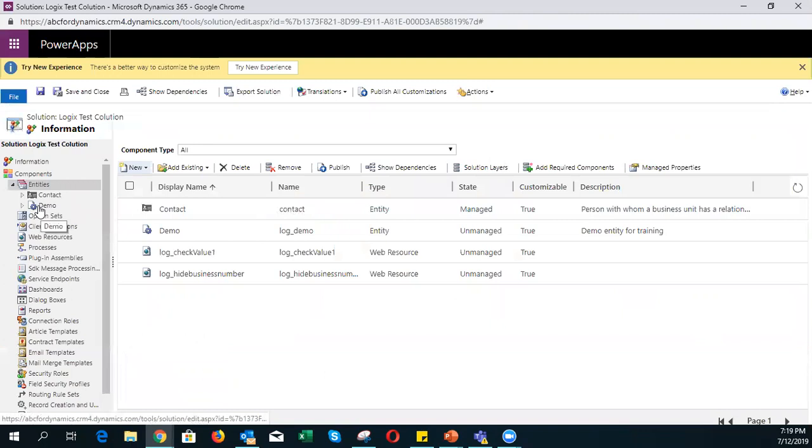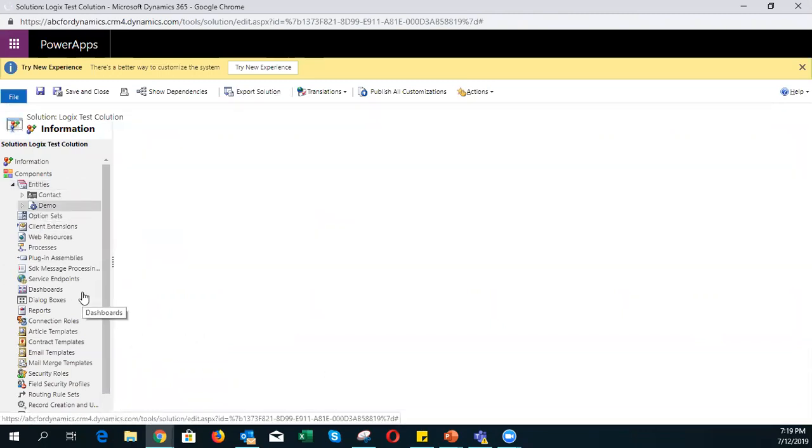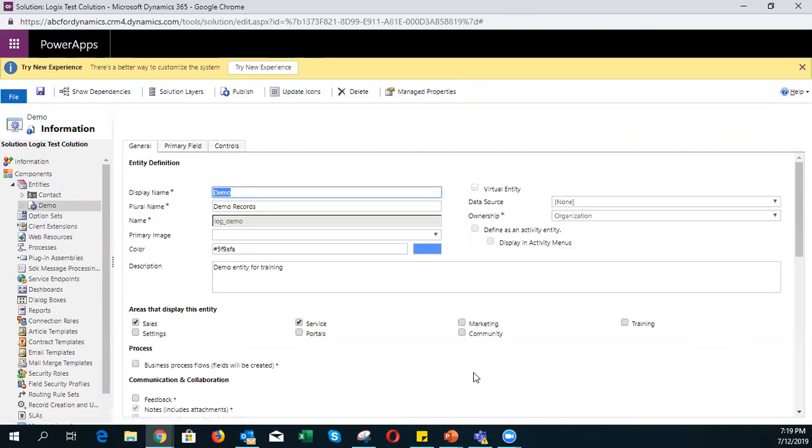So if I go here on the side, you'll see it says demo. If I had to ask you about the demo metadata, what I'm talking about is this information over here. This is the metadata. Okay.